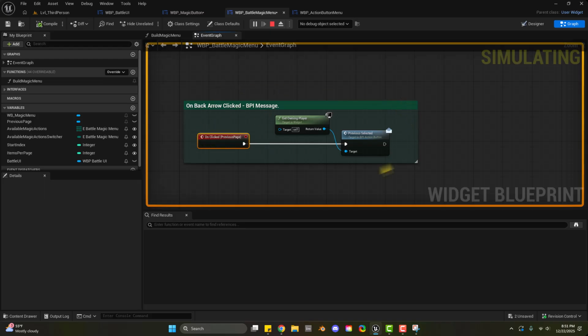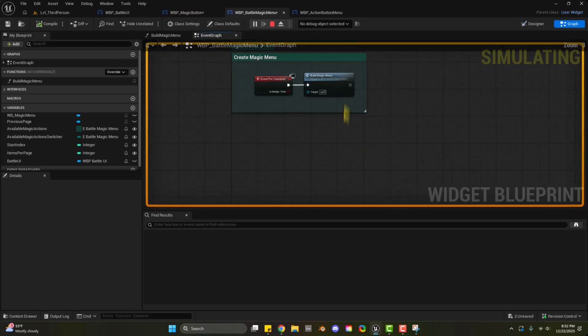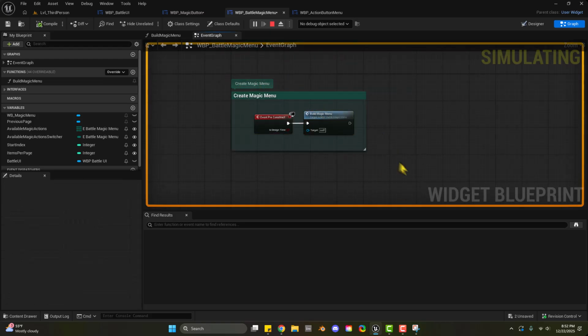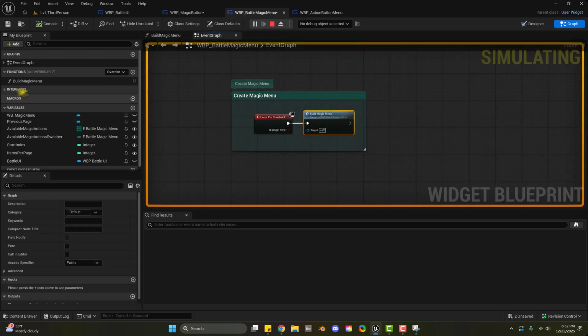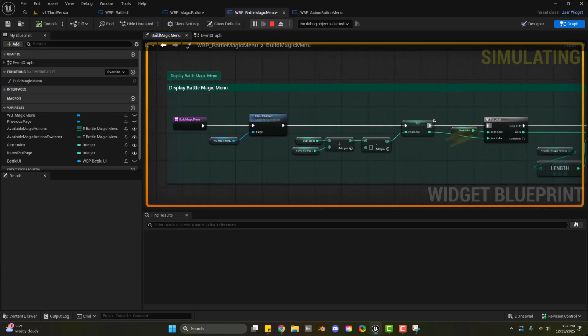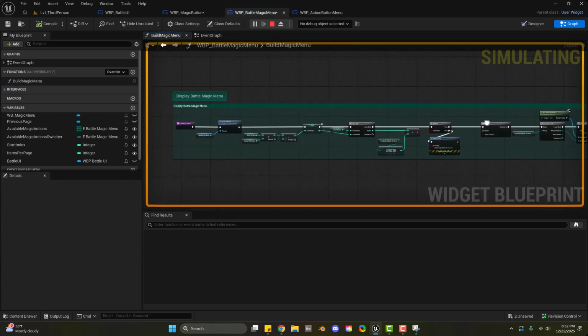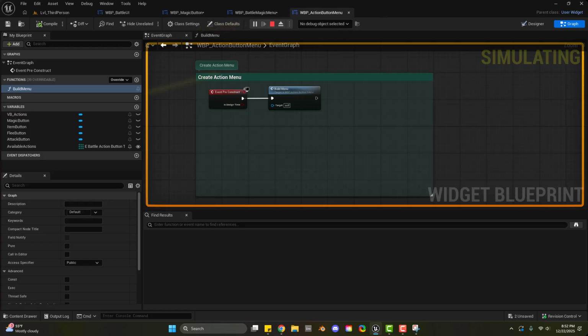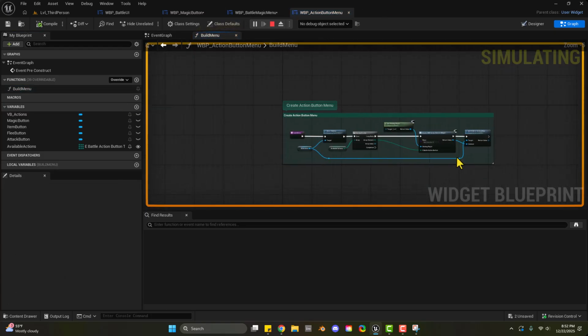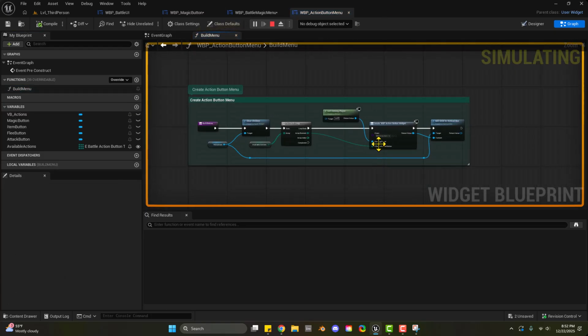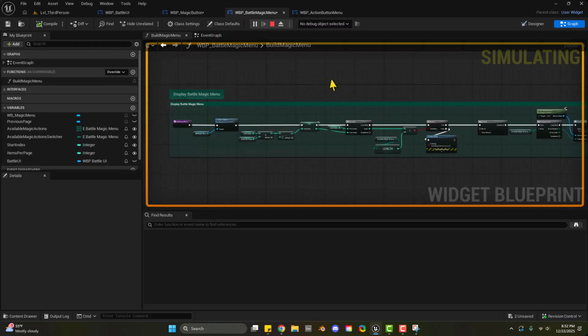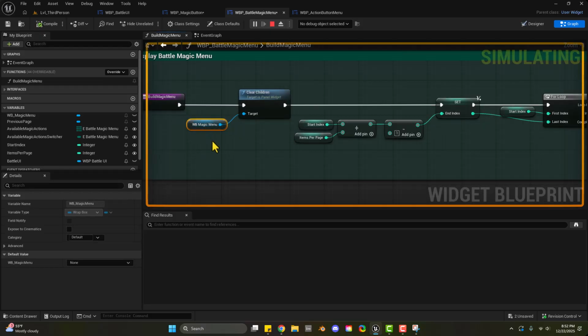Oh, this is actually just the arrow. So let me come back to this. Let's continue on the similarities first. So from the build magic menu function, we have our function, and this looks a little bit different. Quite a bit different actually from the action button. You can see it's much more complex for a number of reasons. The battle magic menu, we are expecting to have many more options. So we're using the variable of the wrap box.